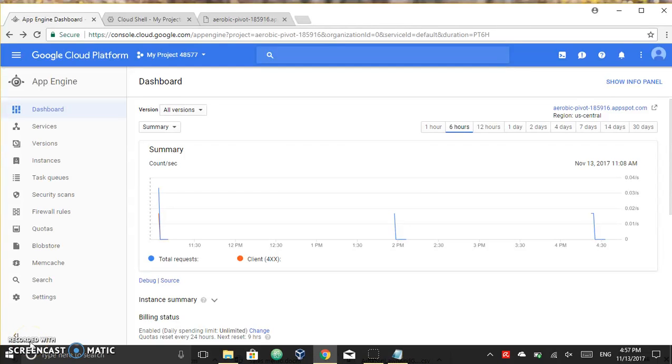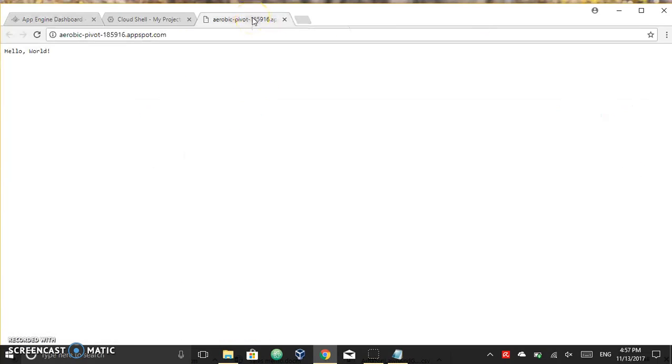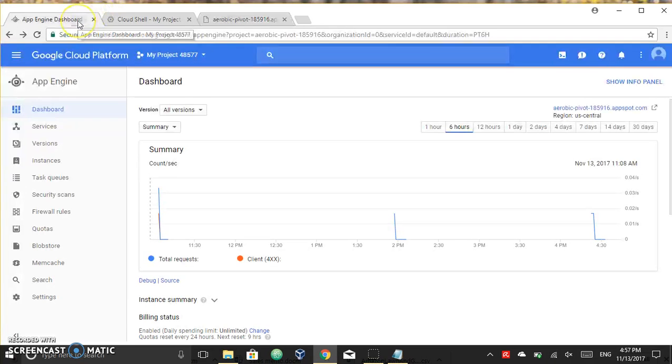So here you can see the dashboard for the app that we have deployed in Google App Engine. And if we come over here, we can see the app deployed in all of its glory. We created this web app based on the tutorial that we found at Google. And today we're just going to walk you through briefly the commands that we used to deploy this application.